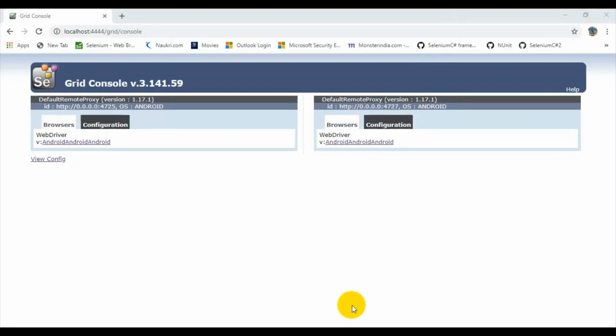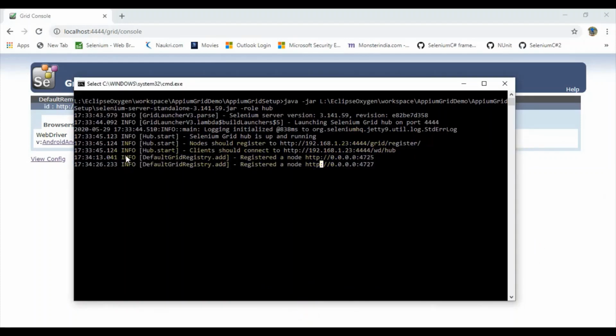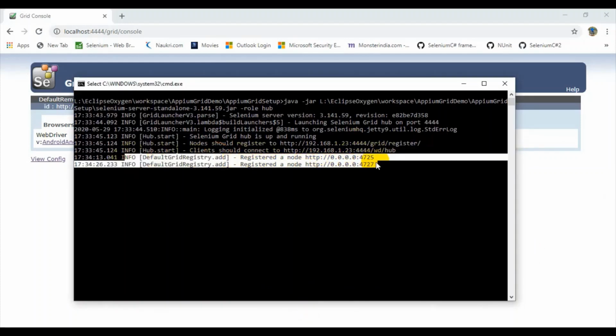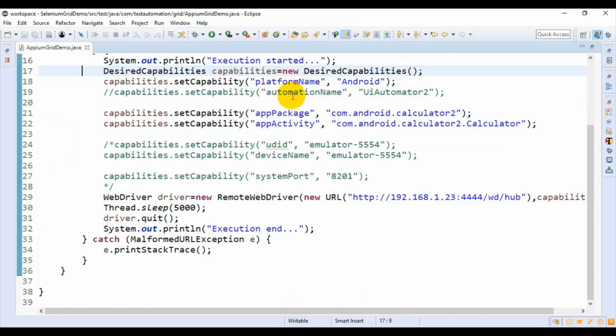So before moving on to these two topics, this is my hub running. Already there are two nodes registered to this hub, right? If you look at this UI also, the grid console, you'll see that two nodes are registered to this particular hub. So simply I'll go to the Eclipse IDE now.